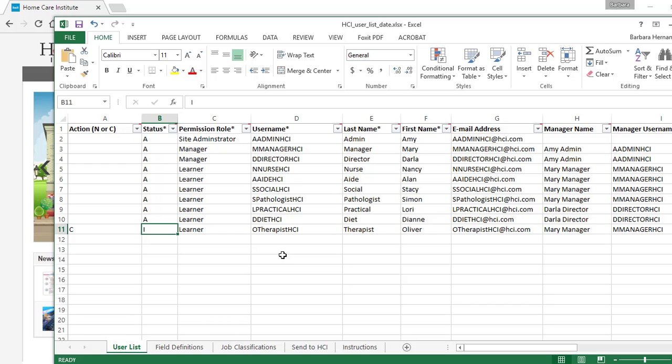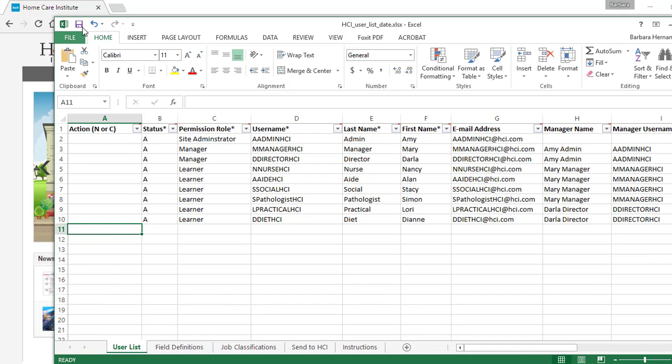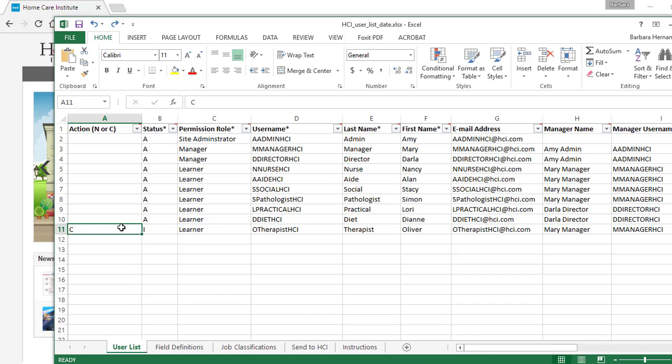Once you send this list to HCI Support and you receive confirmation that Oliver's account is closed, then you can delete him from your user list if he's really gone from the company, and you won't have to reactivate him in the future. If you may have to reactivate Oliver in the future, then simply delete the C and leave him on your list.